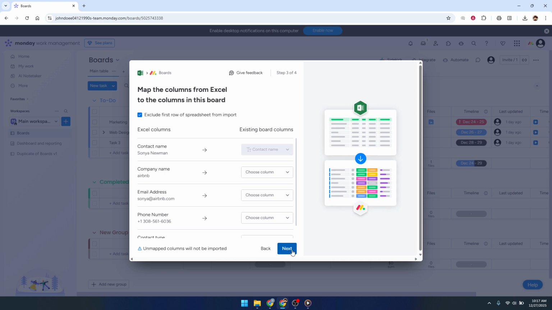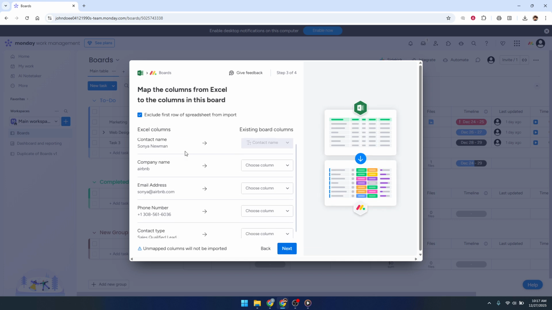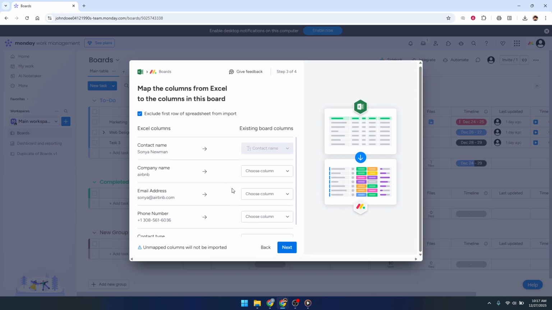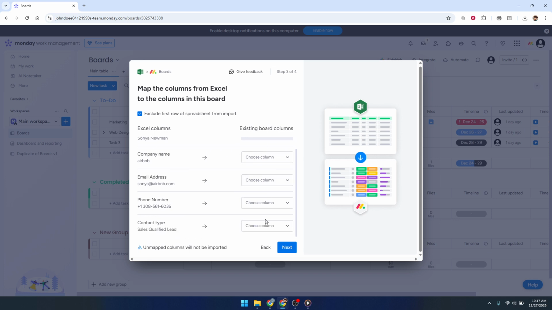You'll now choose how to handle duplicates. You'll see options like creating new items, skipping duplicates, or overwriting existing ones. Creating new items is best when you're importing fresh data. Skipping is helpful if you only want to bring in new records. Overwriting is useful if you're updating existing items. Pick the option that fits your situation.